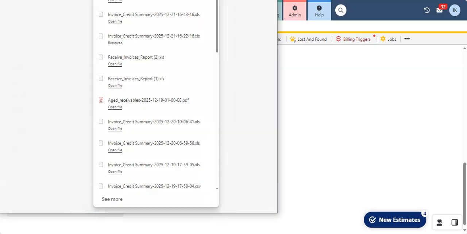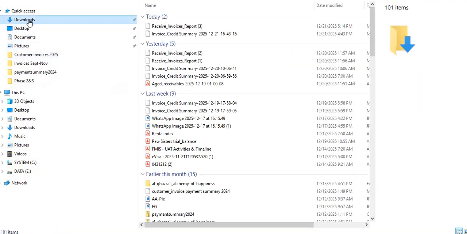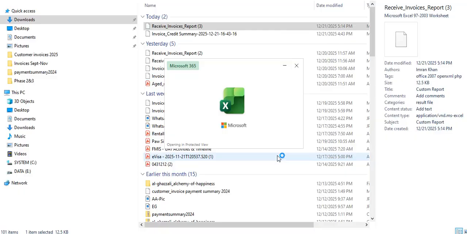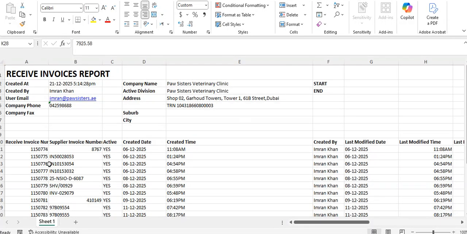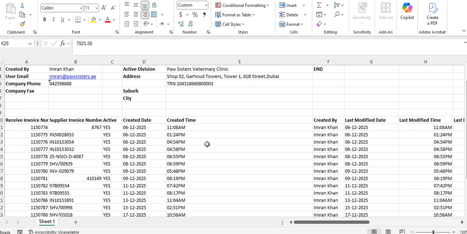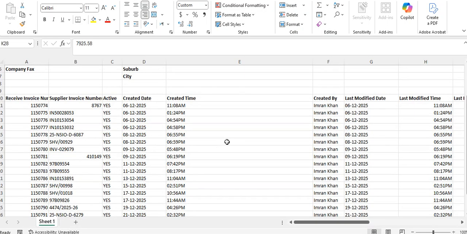So these invoices are available in your downloads. Go into the downloads folder, and this file, receive invoice report, would be generated. You can open this file and here you can see all these supplier invoices, all 17 invoices for the month of December, generated from ezyVet.